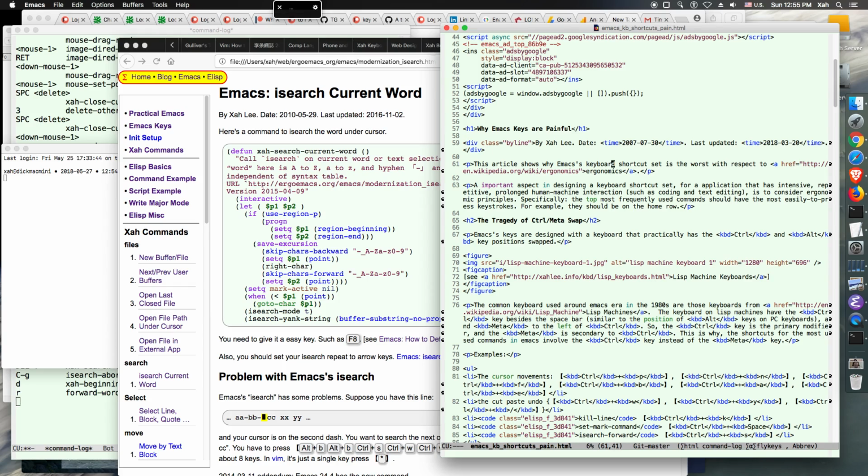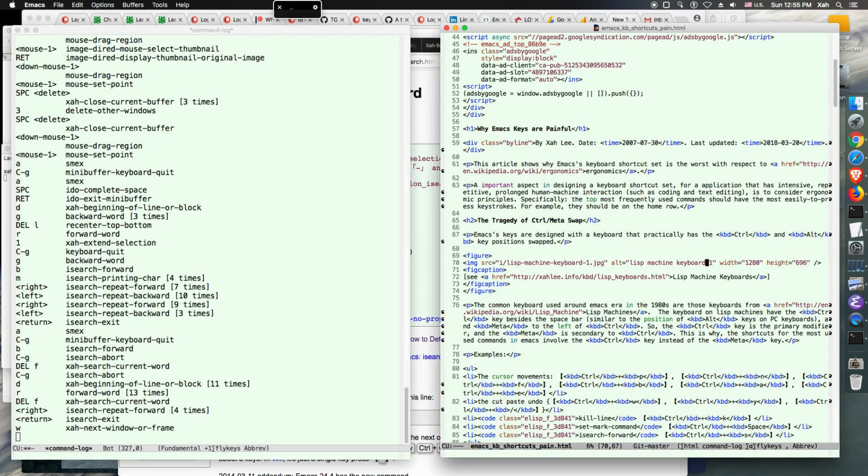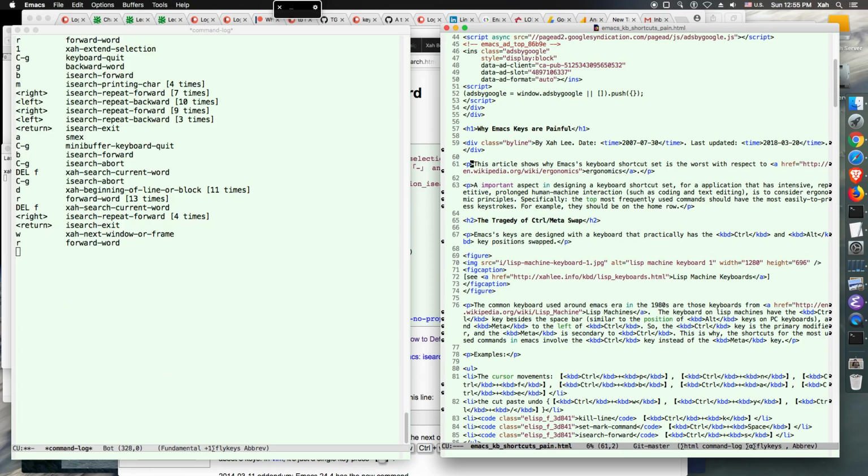Okay, let's say keyboard. I want to search the word keyboard, so I just call the command, and then I can search. In standard Emacs, what you normally do is call the search command, then you press Control W to highlight the word, and that will automatically search that. But it's still inconvenient.